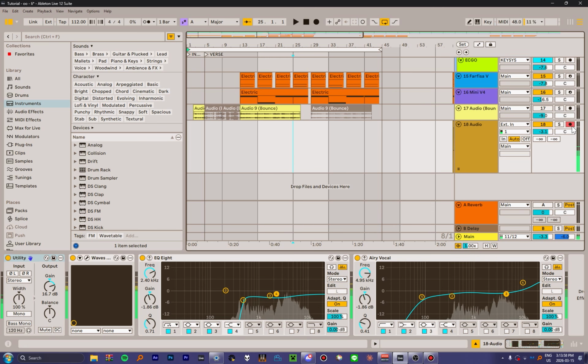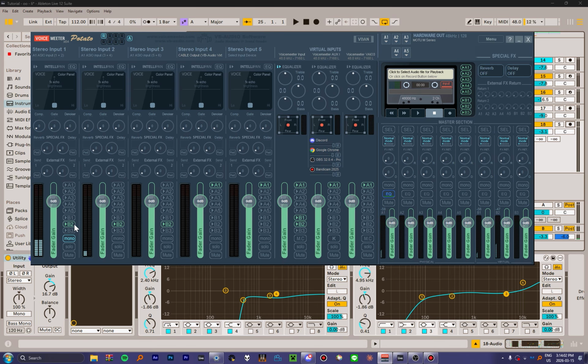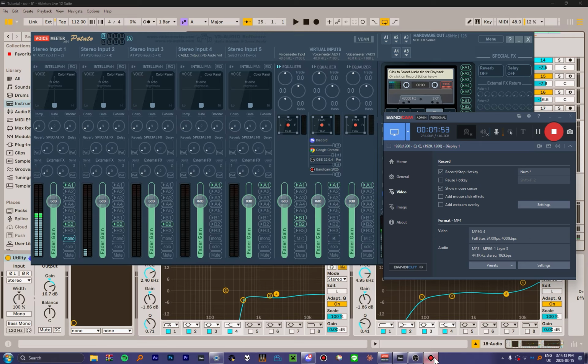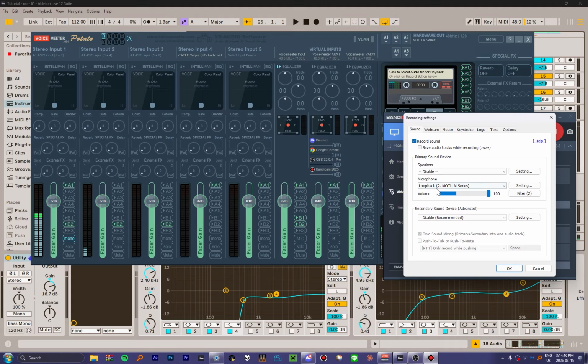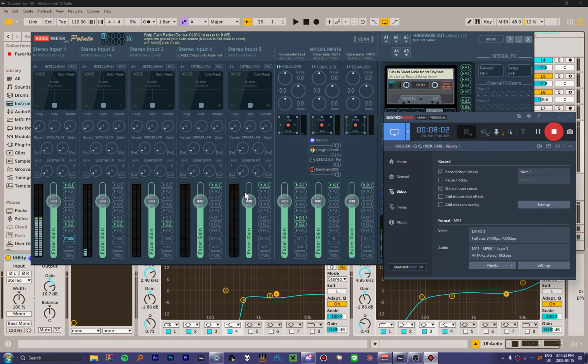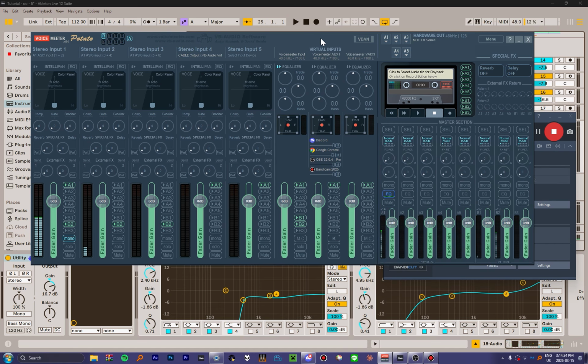And then now if we choose A1, I'm hearing it through A1, which is being routed to my audio interface, and then my audio interface is routing it back through its loopback feature into Bandicam, into the loopback. So you were hearing everything in this video through my interface's way of capturing things. But that's all the complicated stuff for this.